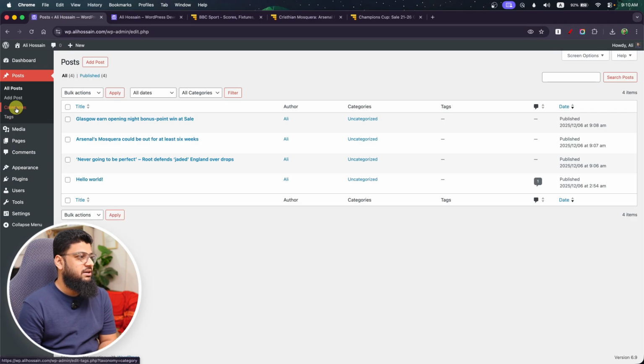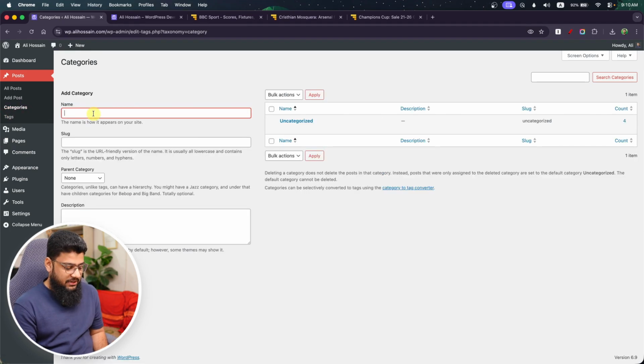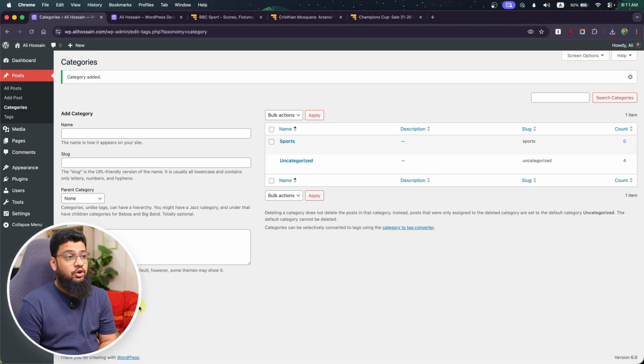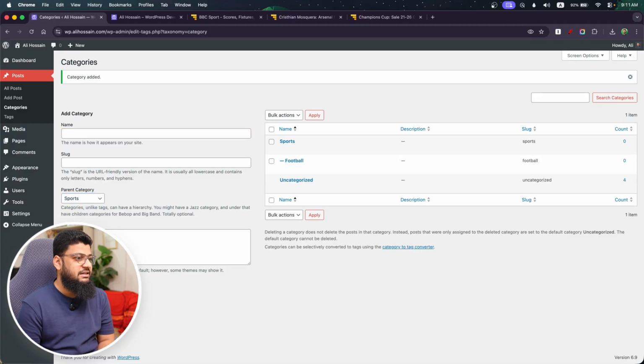In the category part, you can click the categories and you can simply create a new category called sports. And you can click create category. Not only that, if you want, you can also add a subcategory. Like in the sports part, you can add football or soccer. And you can click parent category sports. Then if you click add category, you can see it looks something like that.